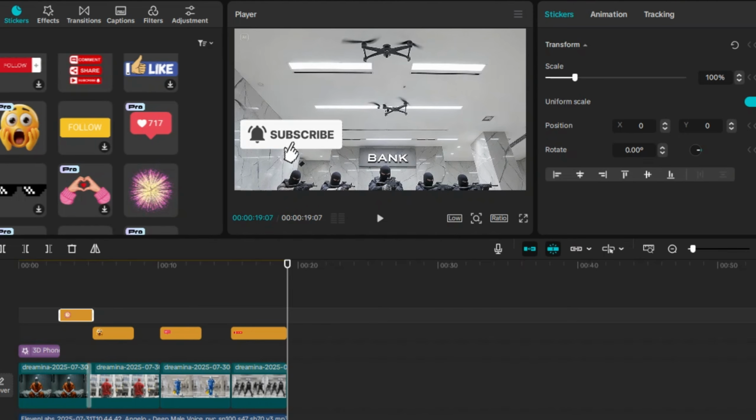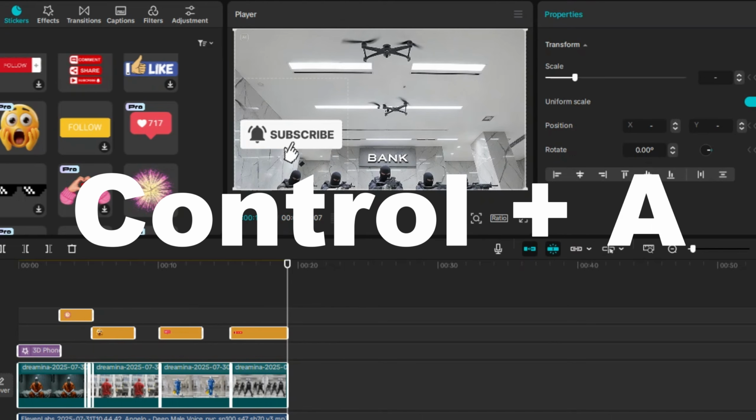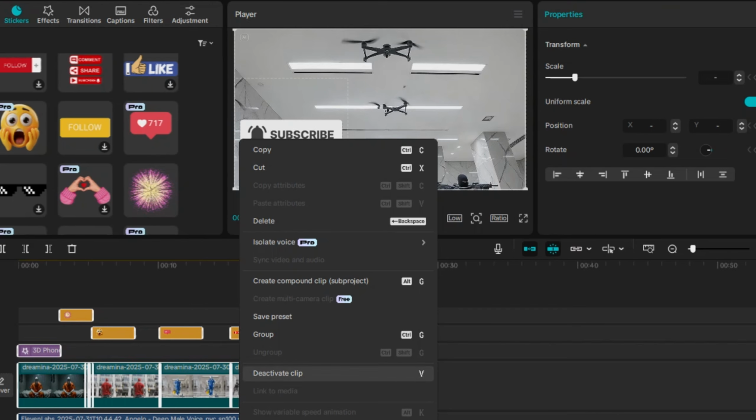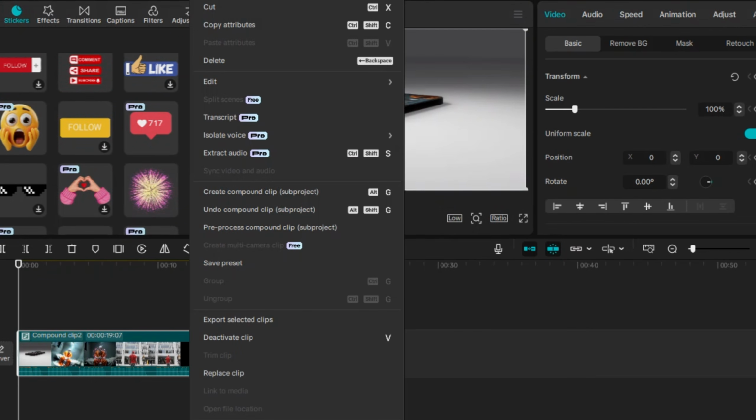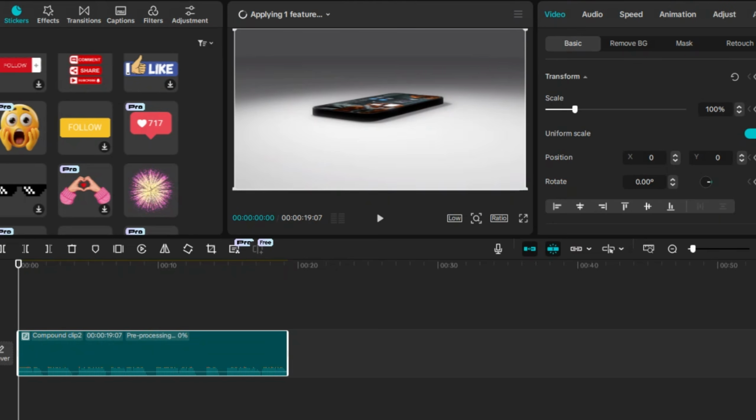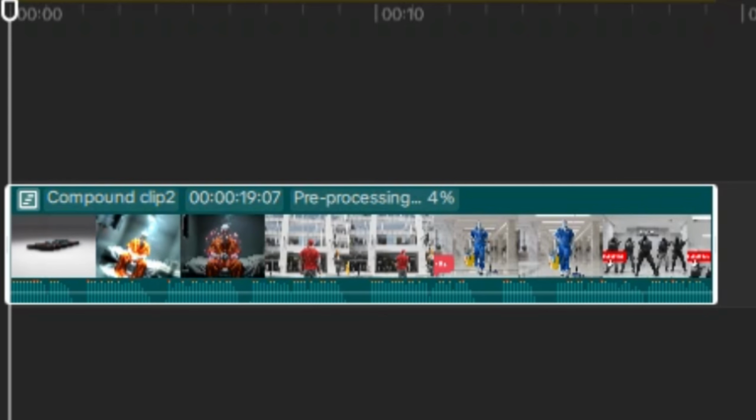Go back to your timeline and highlight everything. Or you can press Control A to highlight everything. Once everything is highlighted, you're gonna left click and you're gonna click on convert to compound clip. Once you have converted to compound clip, you need to left click again and you click on pre-process. So what is going to happen is CapCut is going to pre-process your video and it's going to save it to a draft folder. So wait for CapCut to do its thing.